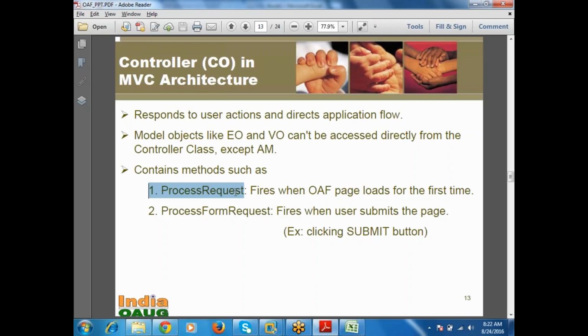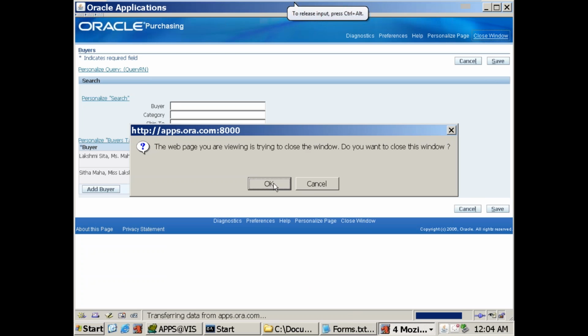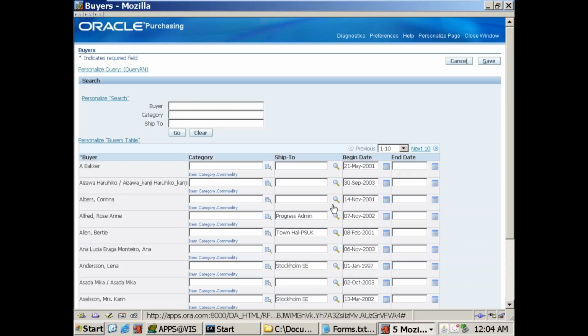When will these methods be fired? Like in PL/SQL, you have seen triggers, right? The triggers will be fired automatically. Here also, these methods will be fired automatically. Process request will be fired when the OAF page loads for the first time. Whenever you open the OAF page, that method will be fired. Whatever code you have written inside the process request method will be executed when the page is open.